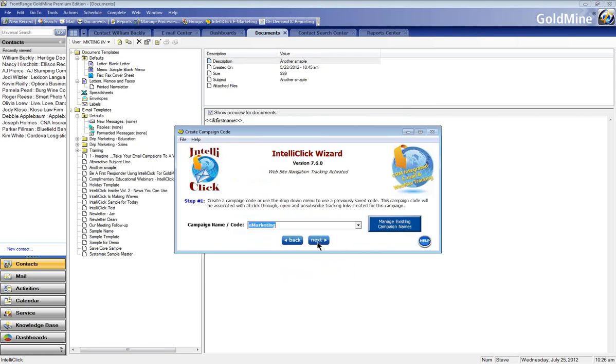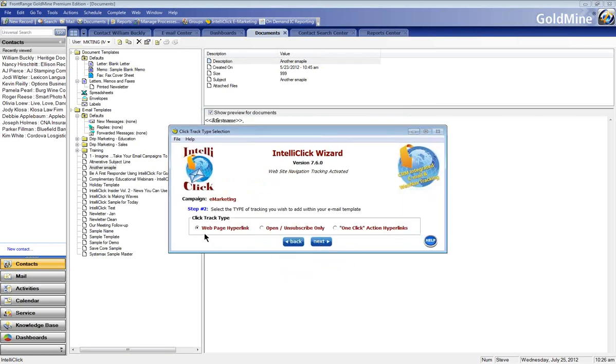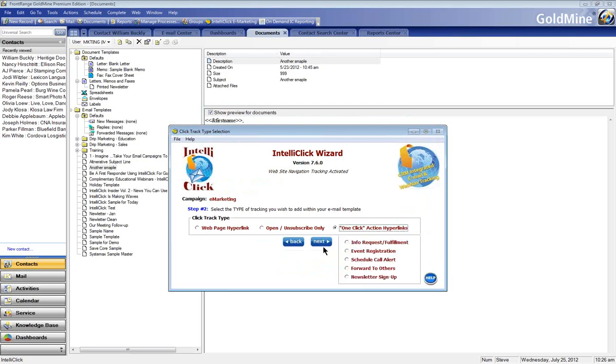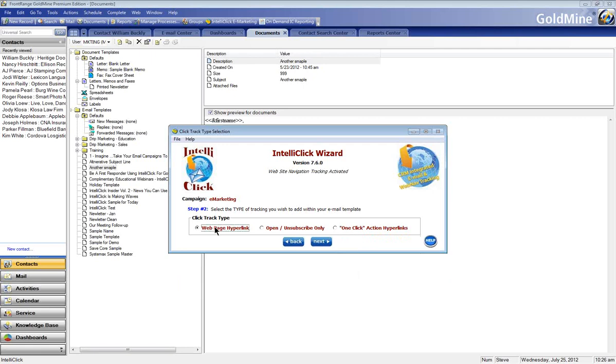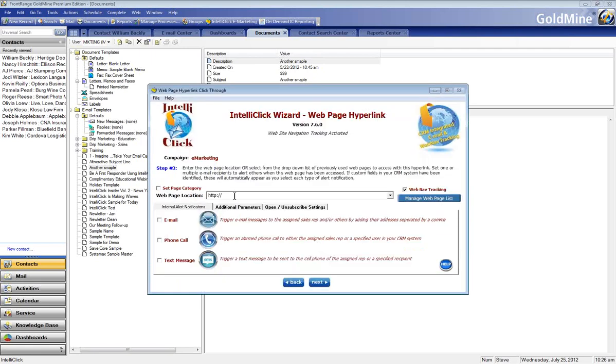What we do is we basically take your raw link. You can see you have an option to create just a web page hyperlink or some of these more intelligent hyperlinks. But if I go here to the web page hyperlink, really all you're doing is converting your company URL. So if I were to go, let's say with this particular link that I'm creating, I just want to drive someone out to the IntelliClick software website.